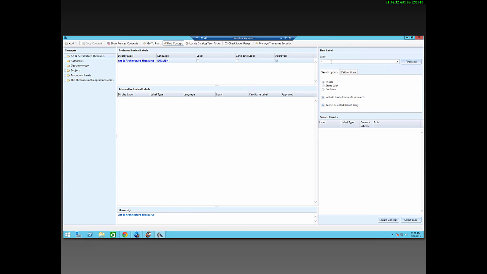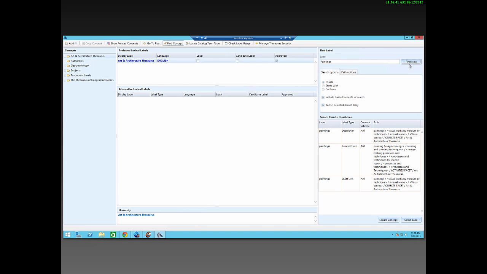Okay, so I'm going to do a quick little search on paintings in the Getty's Art and Architecture Thesaurus. When I click Find Now, on the right-hand side, my search results are displayed below the search options. For paintings, you see that for this exact equals to search, I have 3 results in the AAT: a descriptor, a related term, and a Library of Congress subject heading link. In the Getty's terminology, descriptor is the preferred lexical label.